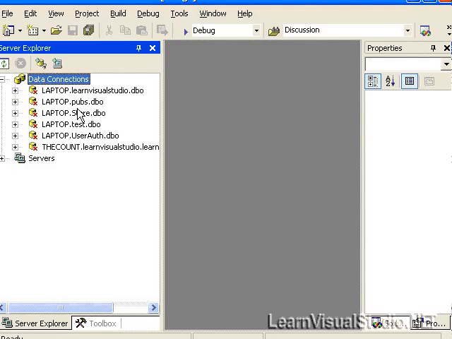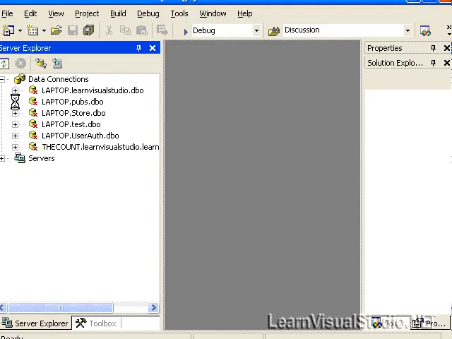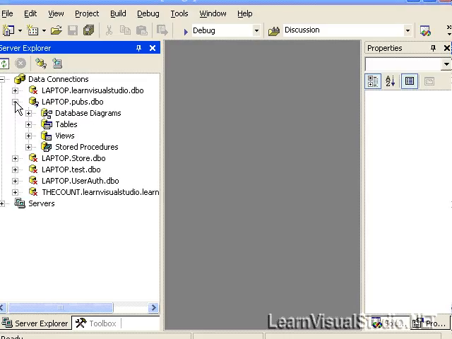So for example, I have local and my production copies of databases, mostly things that reside on my own laptop that I do development against. But in order to connect to one of the existing databases I have, all I need to do is just click the plus next to it, and like a tree view, it will open up, for example, the pubs database after it connects to it. So now I can work with the database diagrams, tables, views, and stored procedures.